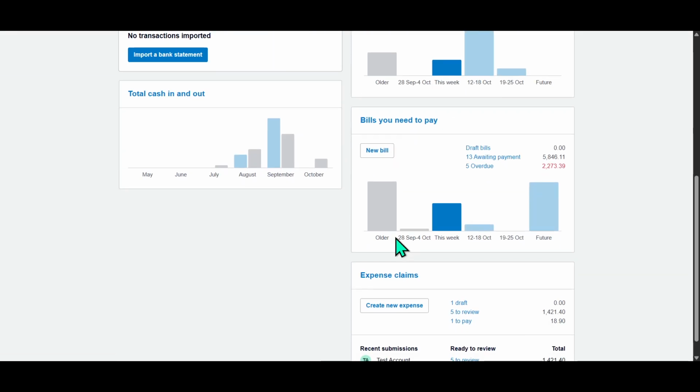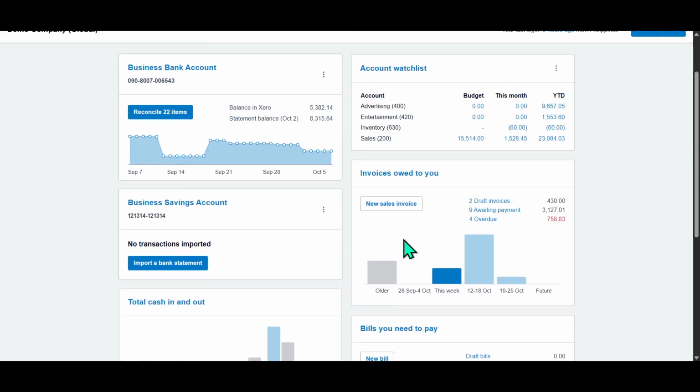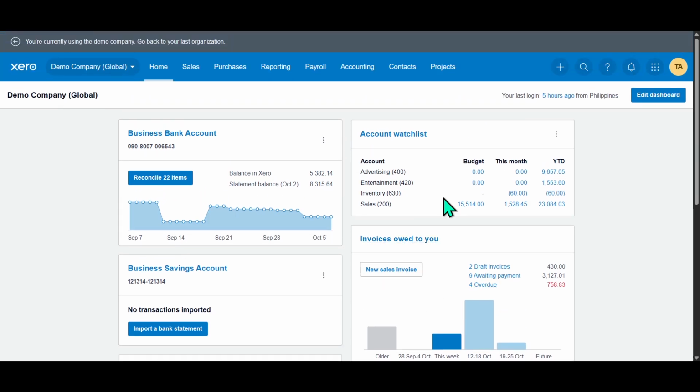By default, the screen highlights pinned tools, analytical insights, and critical data that Xero has tailored to help you stay on top of your financial management with ease. The layout is designed to provide a comprehensive overview at a glance.